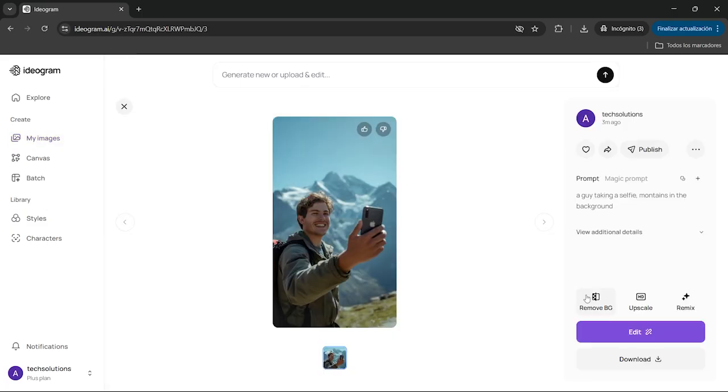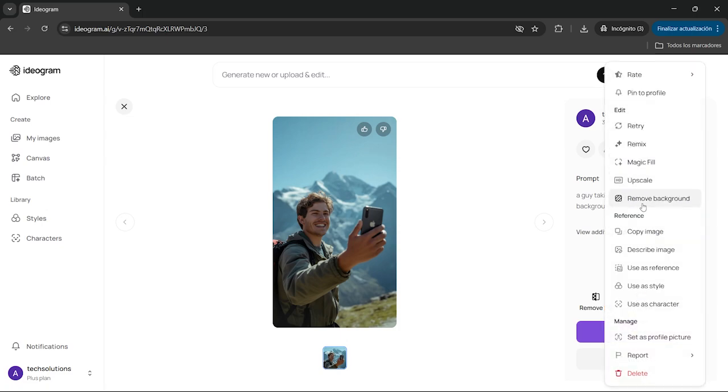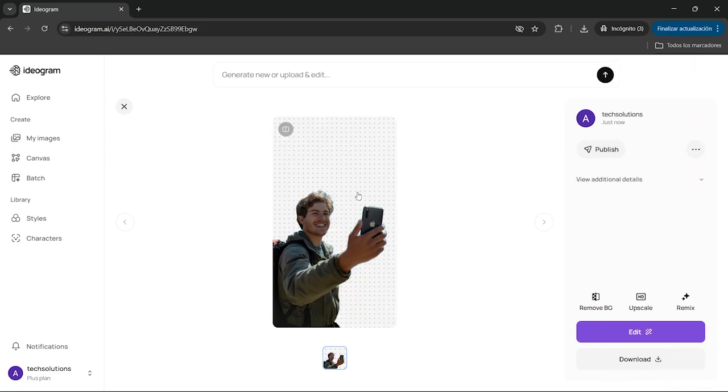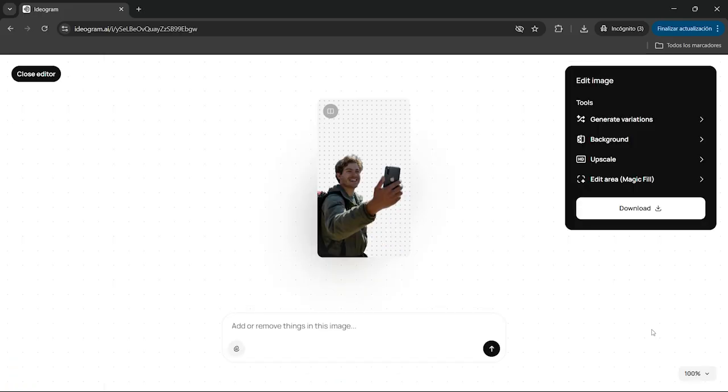Just click it and you will have the option to remove the background, or you can also go to the 3 dots and click remove background. Now after a few seconds you will have the image with transparent background, so you can click on edit right here and you can generate whatever you want in this image.